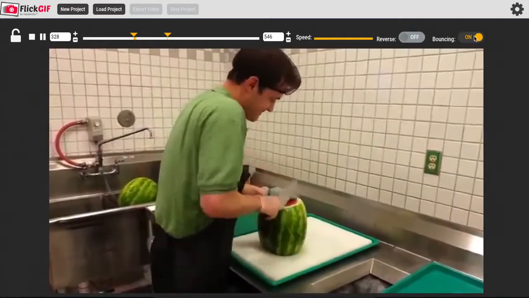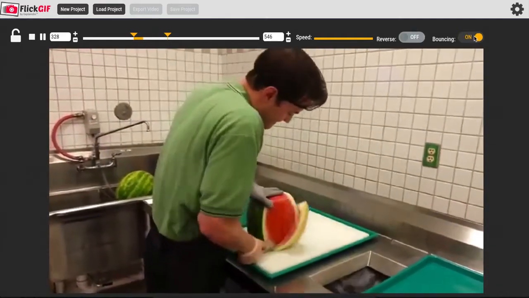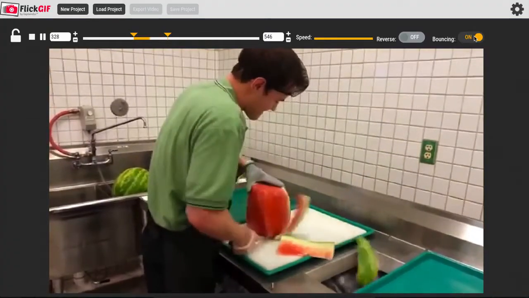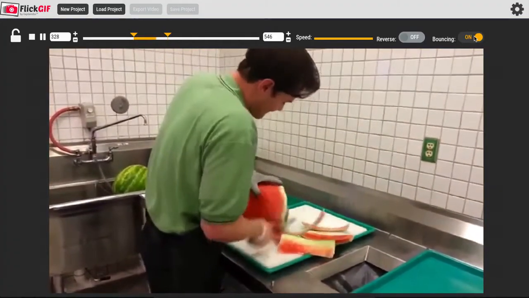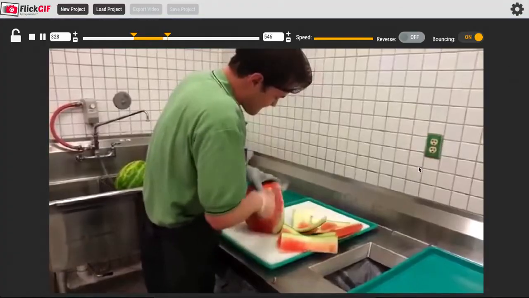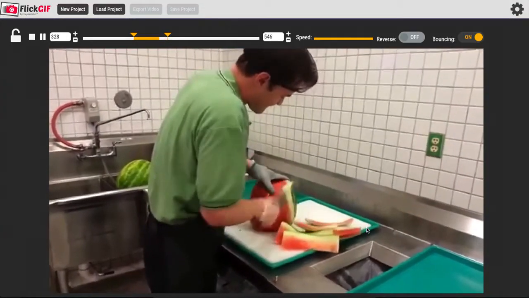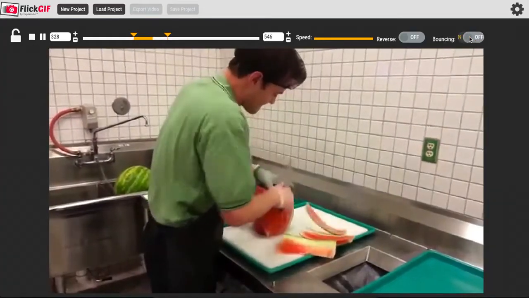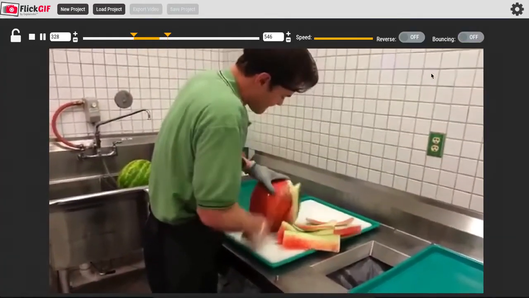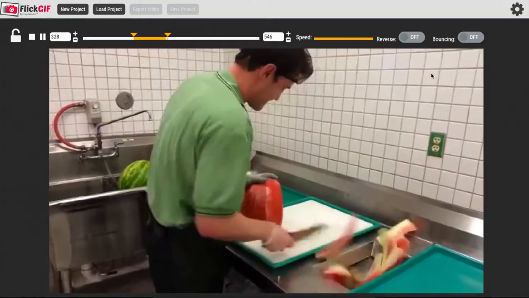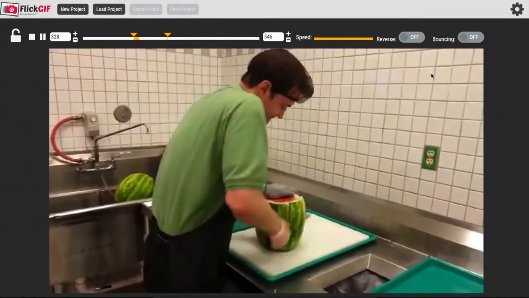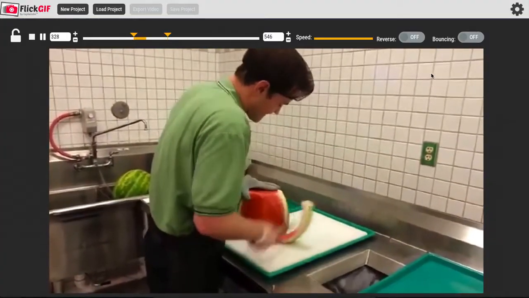Or I can bounce it, and what that means is once my GIF is finished playing, it will then, from the end, reverse and play back to the beginning, as you're about to see here in just one moment. So it's over, and then it reverses and comes back to the beginning. If I turn that off, then the GIF will just loop. Once it finishes, it'll just loop from the beginning, as you can see there. Now that's the beginning settings of FlickGIF.